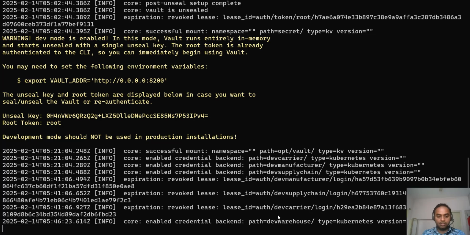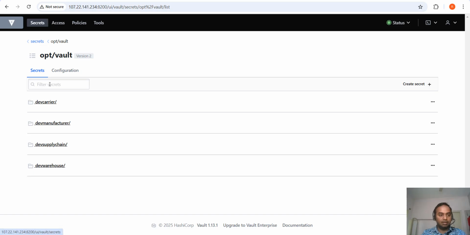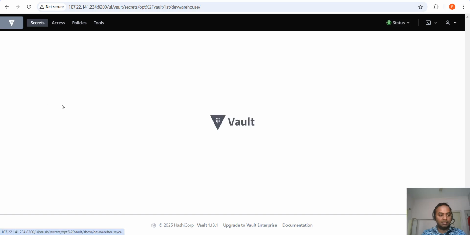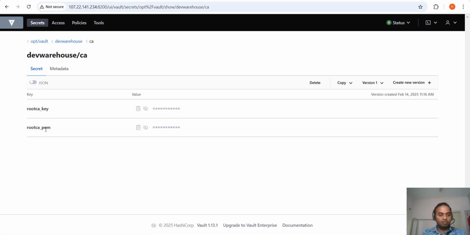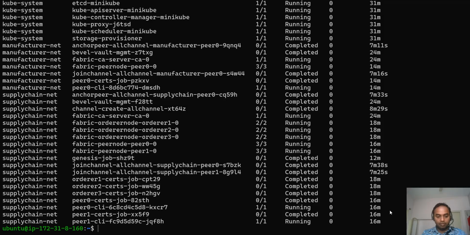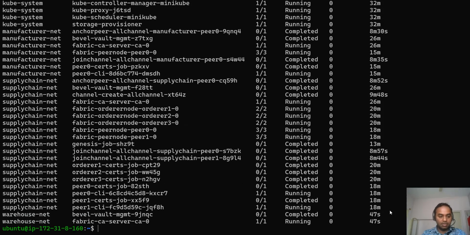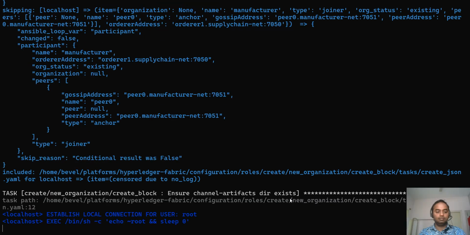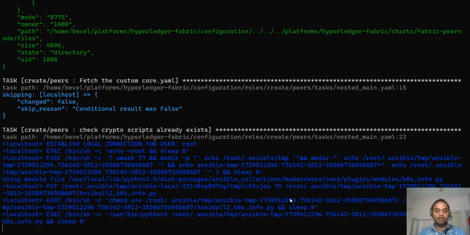If we check in the first terminal, we have dev warehouse already created here. As you can see, we have a dev warehouse also created. Open CA, we have root CA key and root CA pair. So for all the 4 organizations, secrets are already stored in the vault. Go back to the third terminal, check the pod status. As you can see, we have 2 pods spun up for warehouse-net. One is the Fabric CA server, and another one is the Bevel vault management. So 360 seconds are over, client certificates are generated.